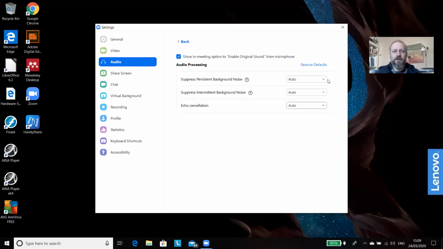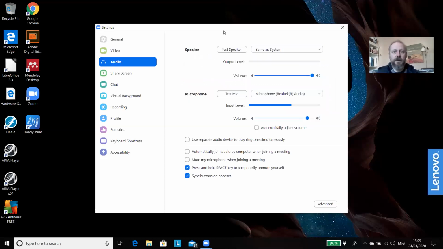So what I'm going to do is take the suppress persistent background noise and disable, and suppress intermittent background noise and disable. I'm going to keep the echo cancellation on because for a lot of you will hear sound coming out of laptop speakers. If the echo cancellation is not on to some degree, it will. You'll just hear voices pinging back and forth, and it'll get very annoying. You'll get quite a lot of feedback. So, leaving that there, I'm going to go back, and I'm going to stop sharing the screen.